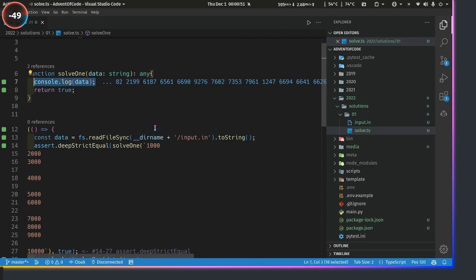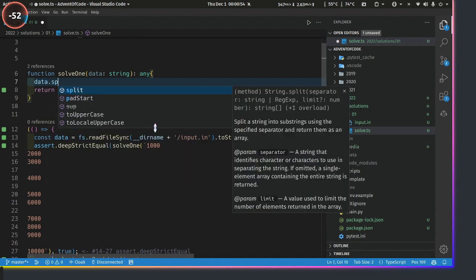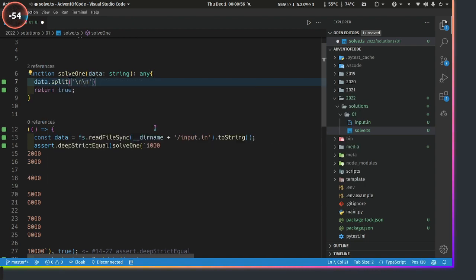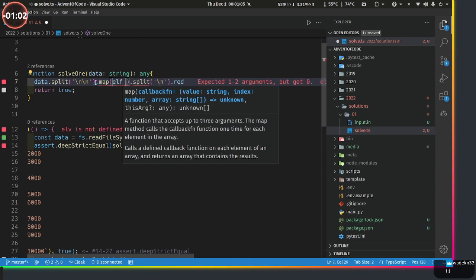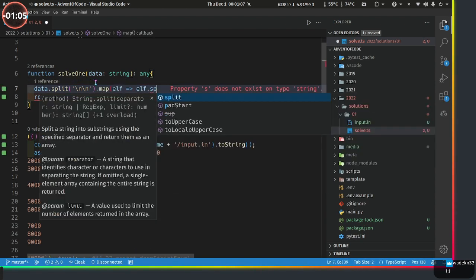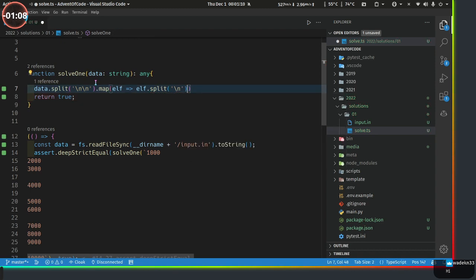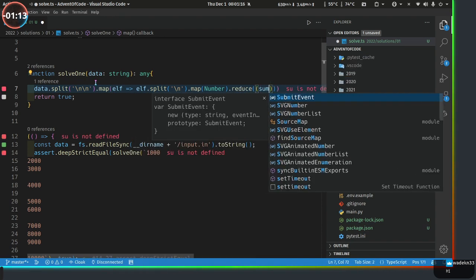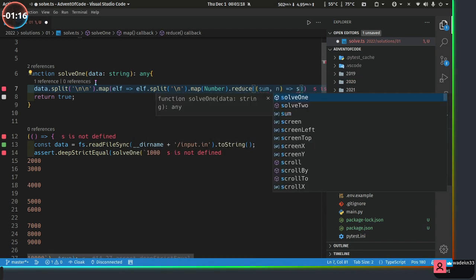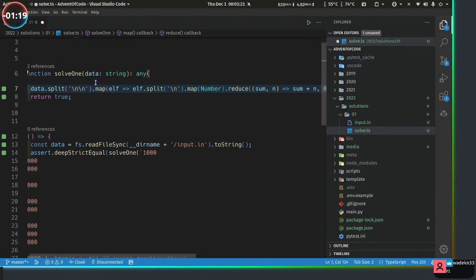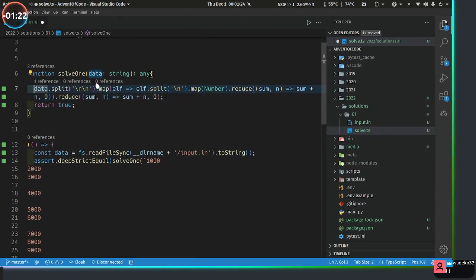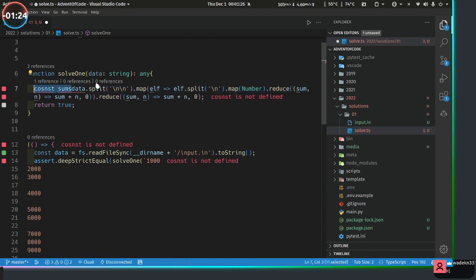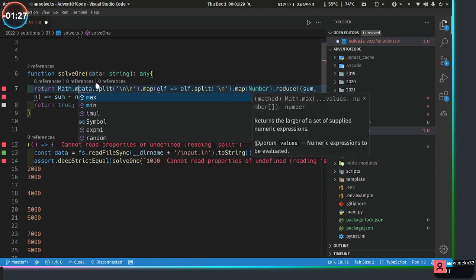Okay, I got it. So what we need to do is data.split by double new lines, then map each elf, for every elf split by an individual new line, then map Number. What we need to do is reduce, sum plus n. Every elf will at least be carrying 1. Then return Math.max of all of these.